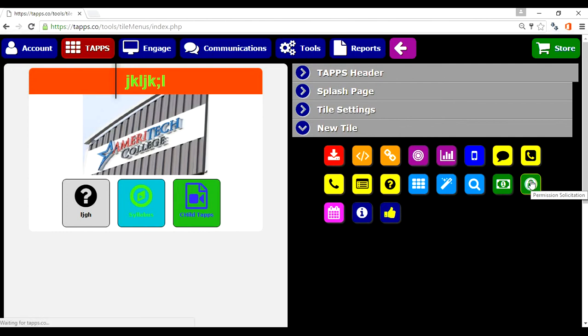The following tile is our permission solicitation. Permission solicitation utilizes GPS similar to the scavenger hunt to send messages to people when they're within the predetermined radius of the predetermined location that you have set, and the message is exactly what you want it to say.